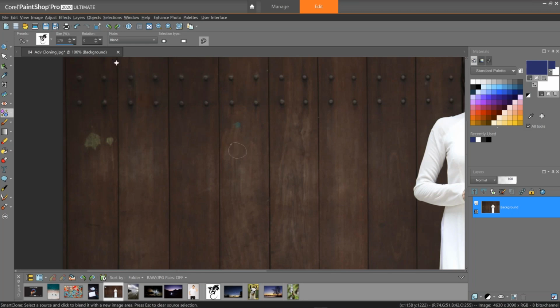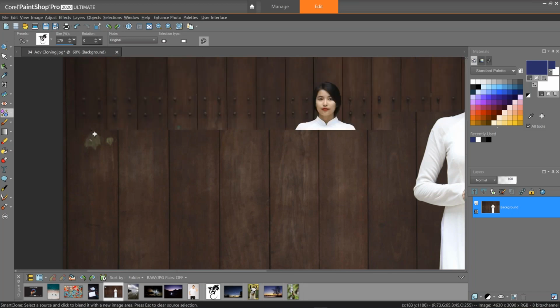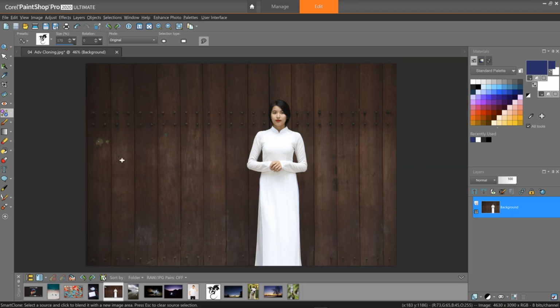Let's see. Oh, we've got a blend mode. Let's change that to original. That's probably why. And there we have it. Okay. So it's basically a selection, and then you're going to choose blend mode and get rid of that. There's a little bit of lag again on the computer screen, but that's essentially how that works.